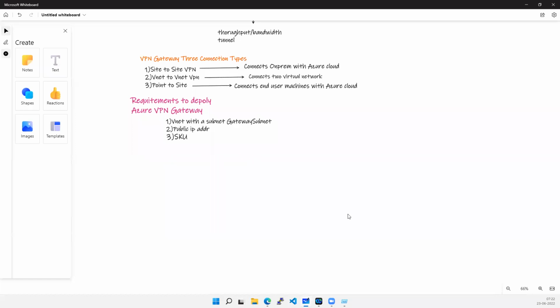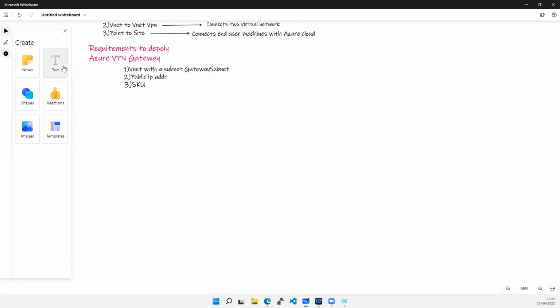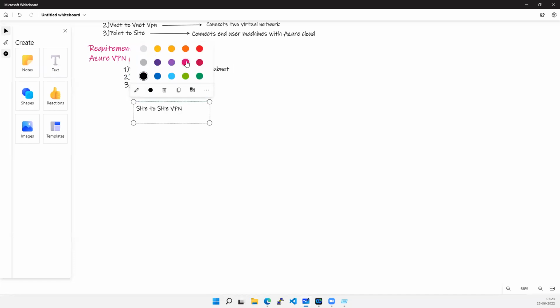Now, we'll start first with site-to-site VPN. We'll understand what site-to-site VPN is, and then we'll go with the VNet to VNet. If time permits, we'll also cover point to site. Okay. So the first discussion is site-to-site VPN. Concentrate, very important.